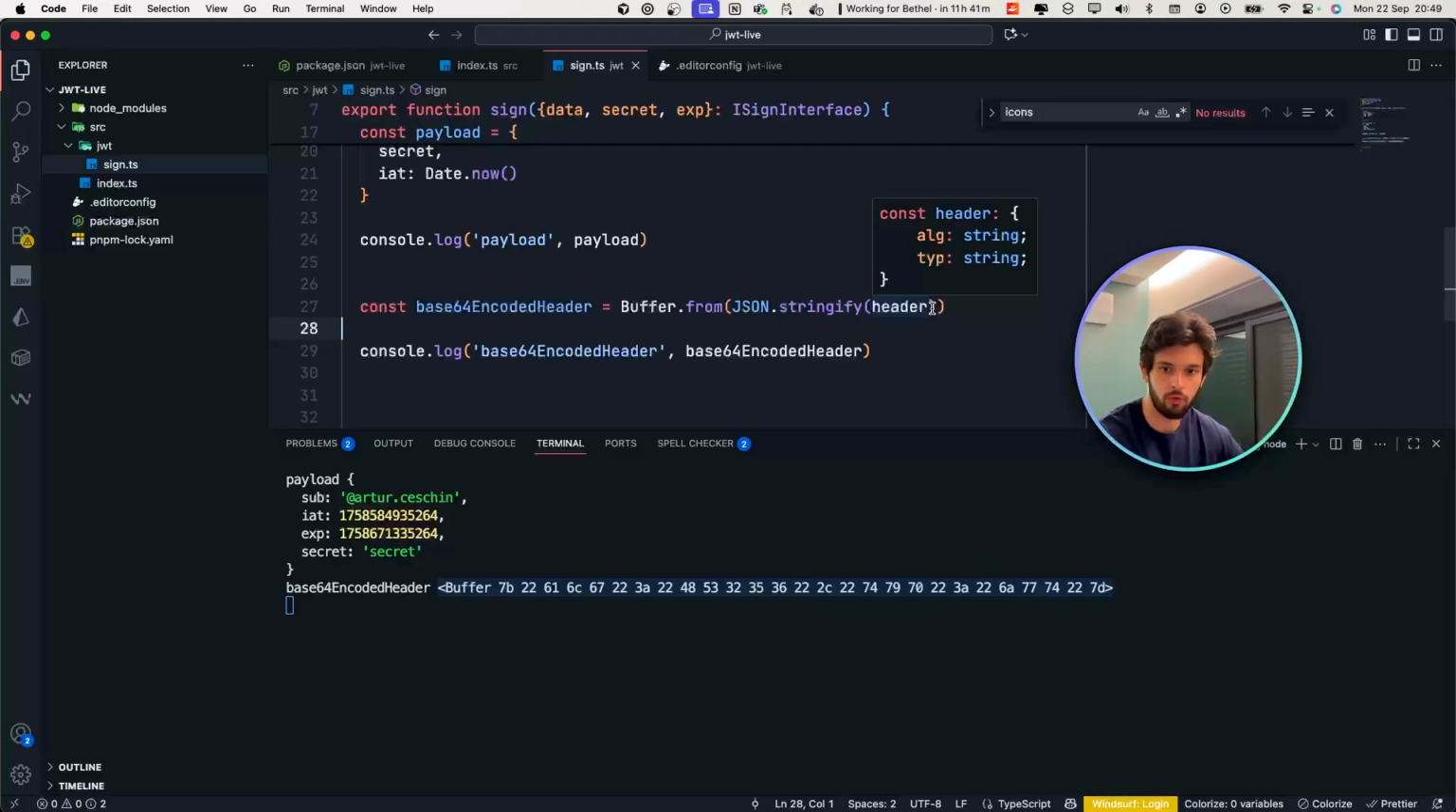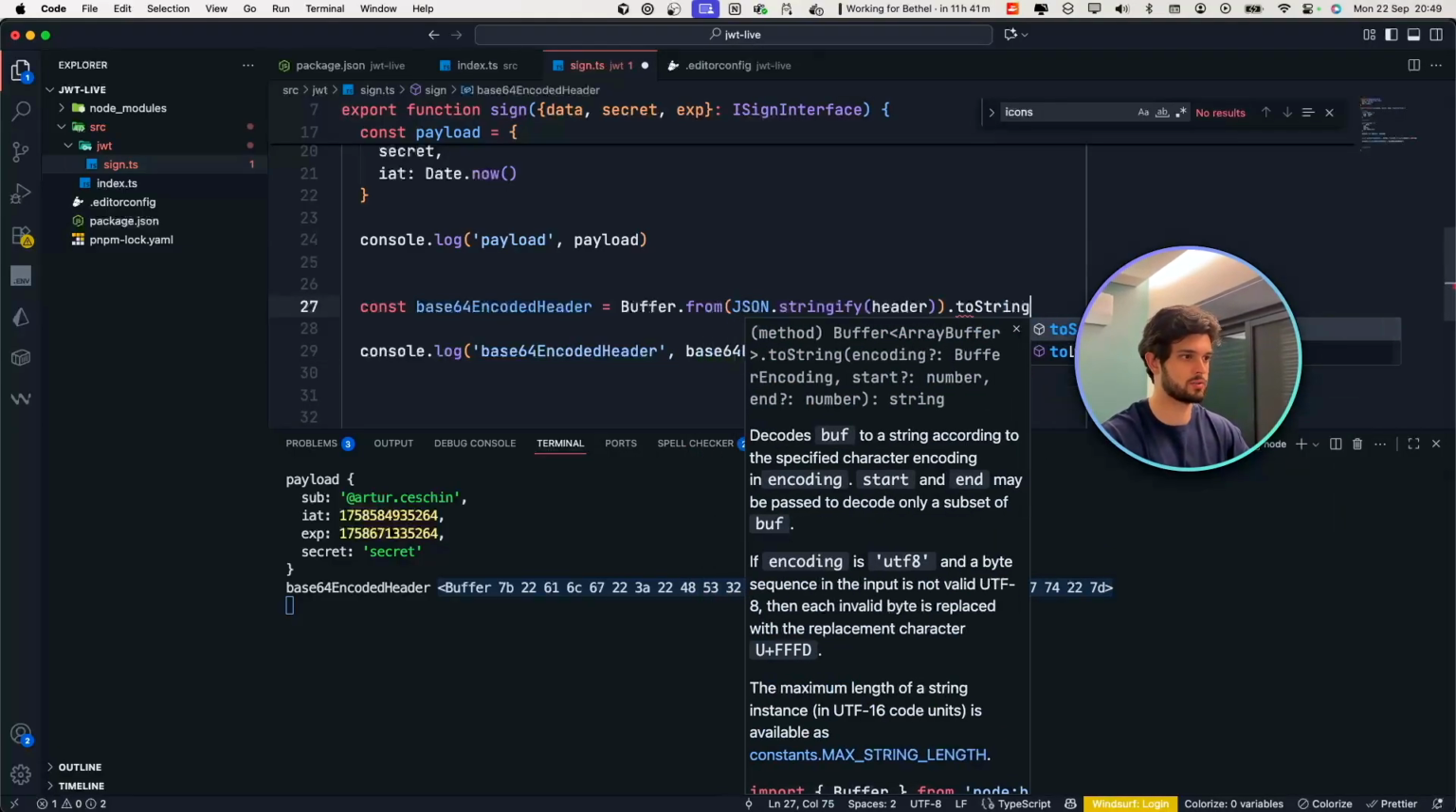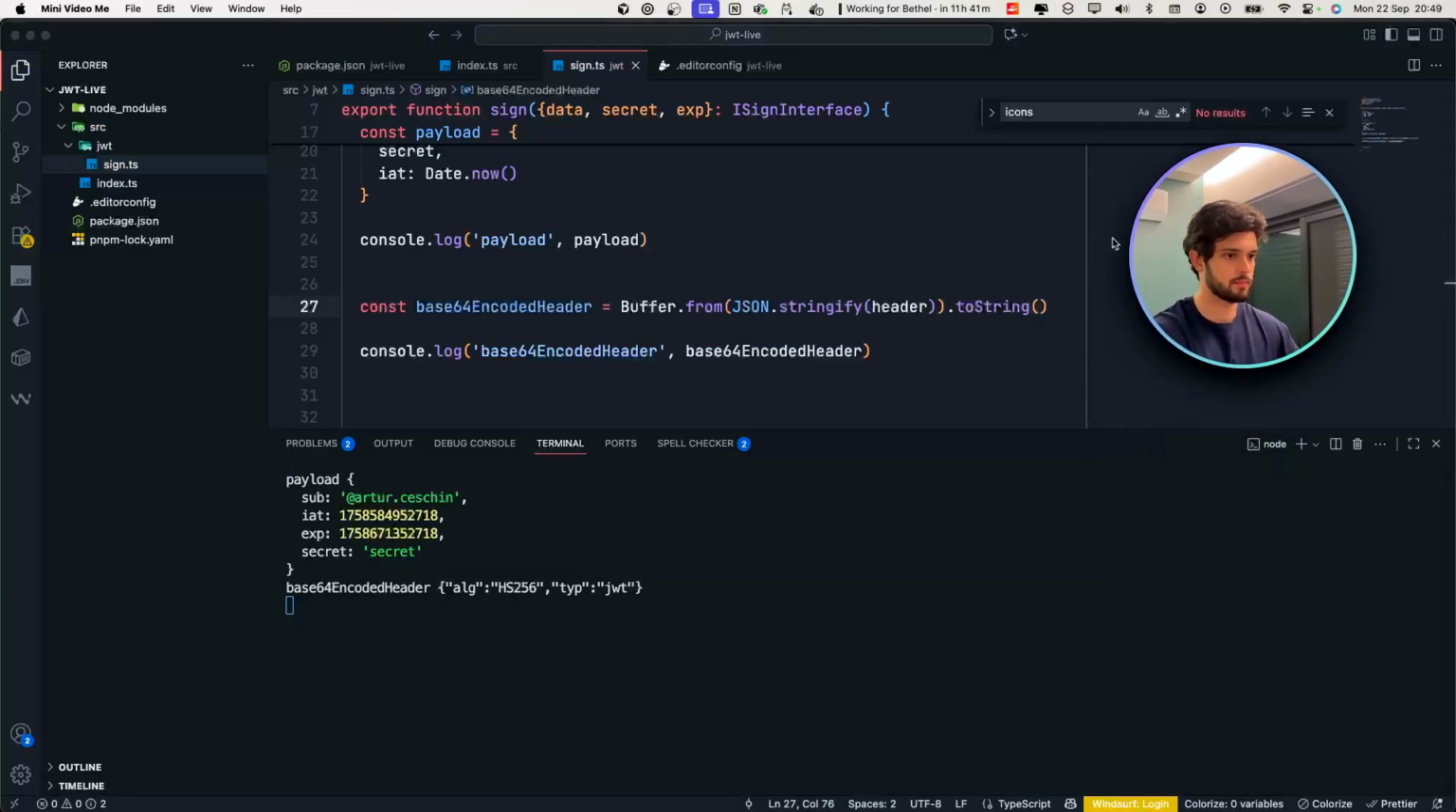Now for the next part, all we've got to do is a toString method, and that's just gonna get us back. But in order to convert that to base64 URL, we can easily do it like this, base64url, and this is just gonna convert this into that encoded base64 header that we spoke about before.